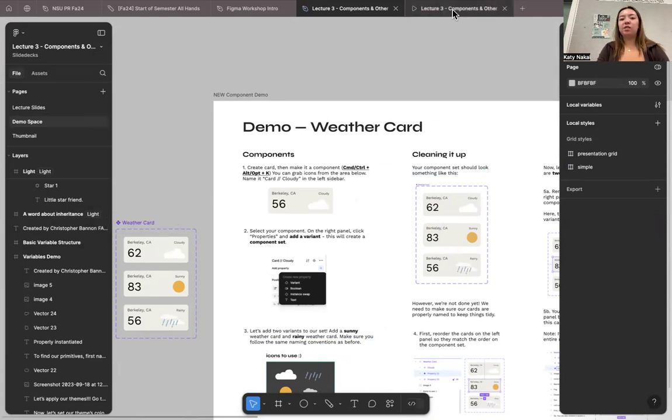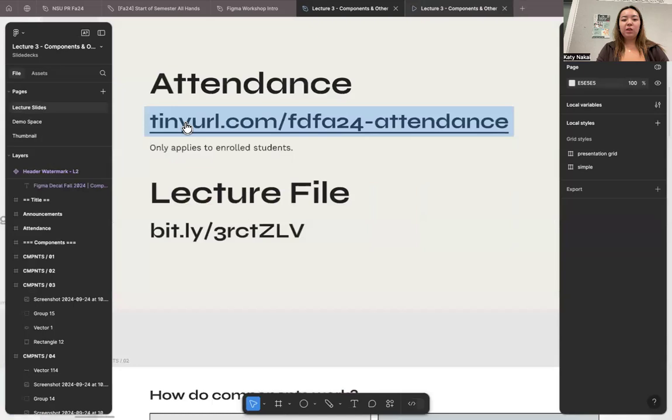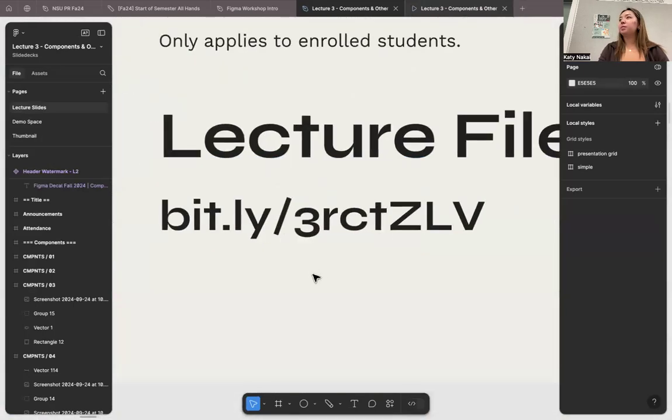Oh yeah, so let me go back to the link. You can use this link right here, and it'll take you to this file. Did it not work for anyone? Okay. It's also on our Figma community. It should be posted on there. But if not, I can also send the link on our Slack.